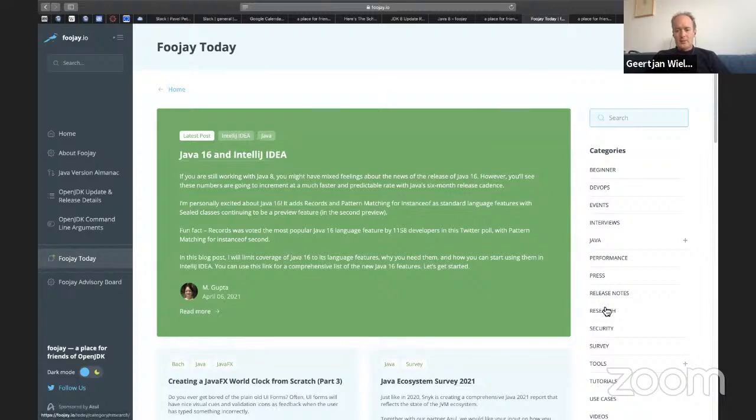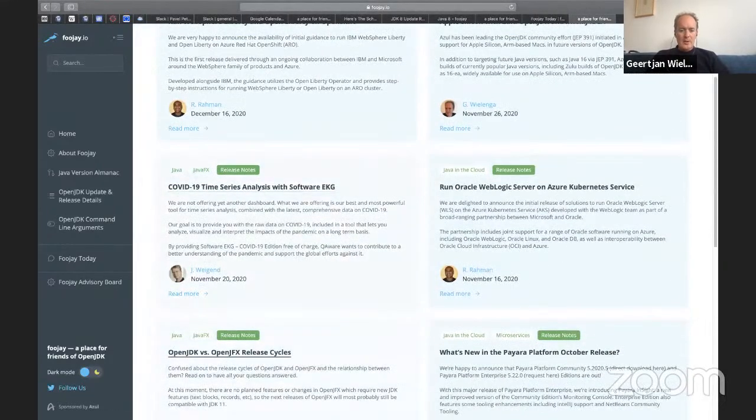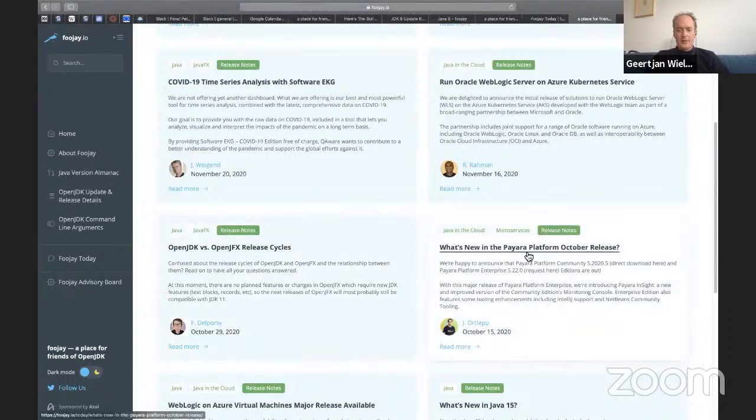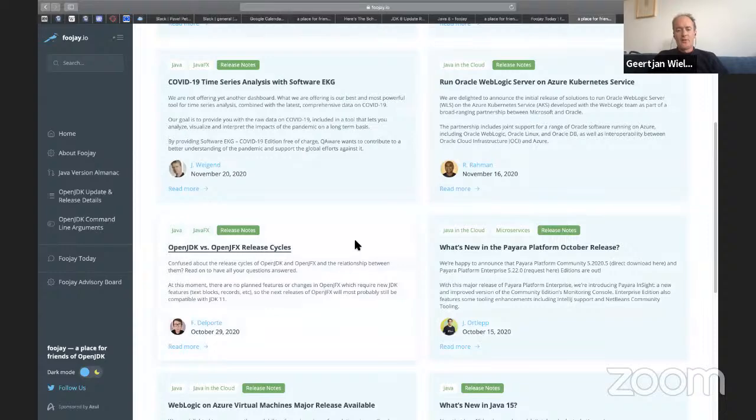When you look at these different parts of the blog, which is called Fuji Today, you see that there's an area for release notes, for example. So I'm looking through this page, and maybe I'm interested in Payara. So then I read the Payara release notes, which are republished on Fuji. And at the same time, I found out that Oracle WebLogic also had a release. Normally you wouldn't find the WebLogic information on the Payara site or vice versa. The fact that we have this place where we can gather all this content together enables somebody who just comes to this page to find out about all these related technologies and their release notes.